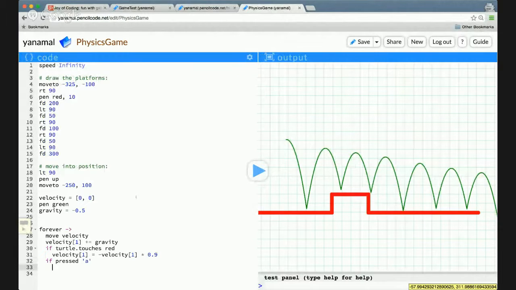what will we do if A is pressed? Let's just try doing the really simple thing. We'll just move by left is negative and 0. So -5 means horizontally we want to move in the negative direction. 0 means vertically we don't want to move if A is pressed.